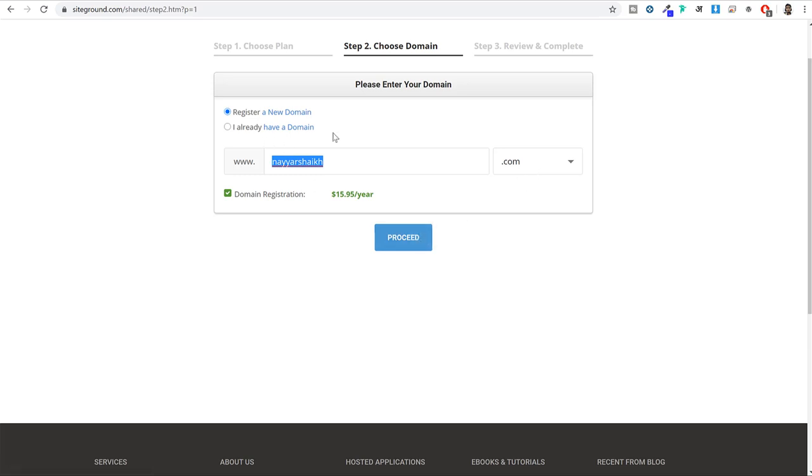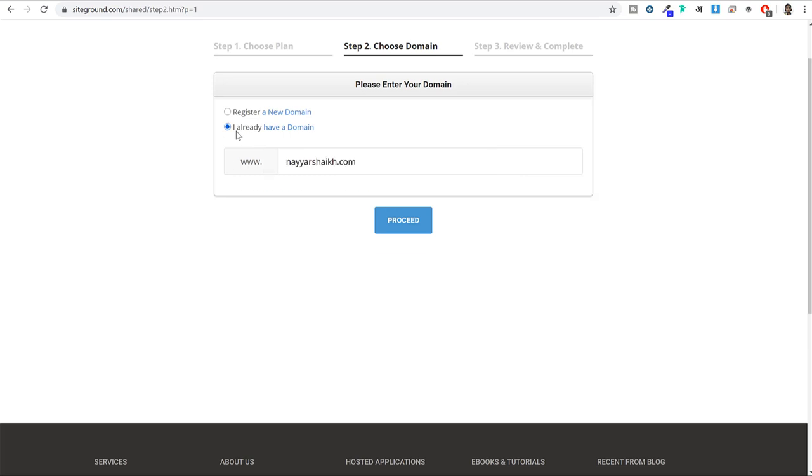Now, if you have already registered a domain name somewhere else, like on GoDaddy, Namecheap, any kind of website, you can select the second option. I already have a domain name. Now type in the domain name that you have registered somewhere else, on GoDaddy for example, the domain name that you want to use with SiteGround. So type in that domain name and click on proceed.